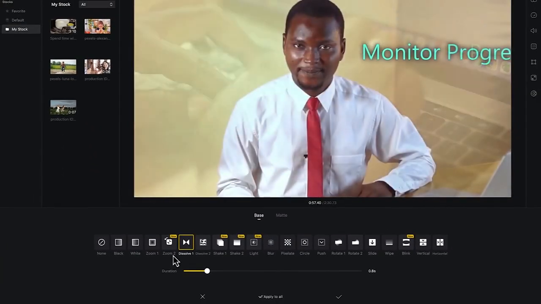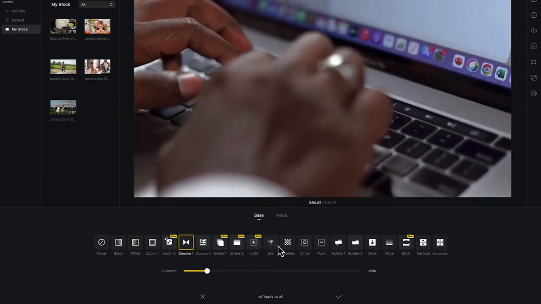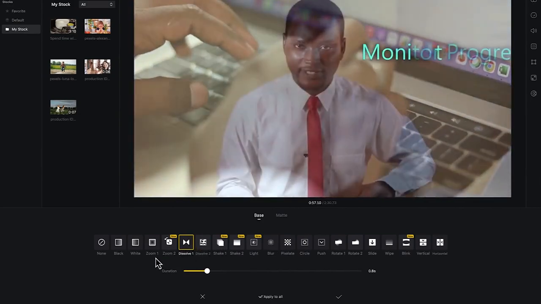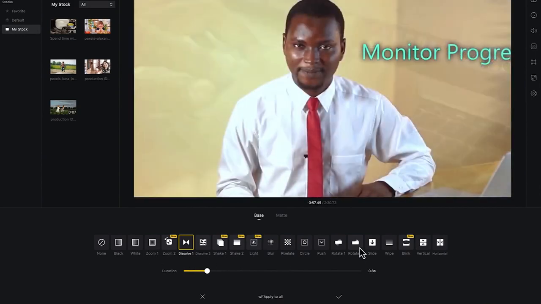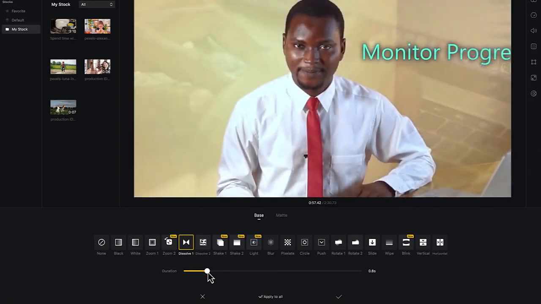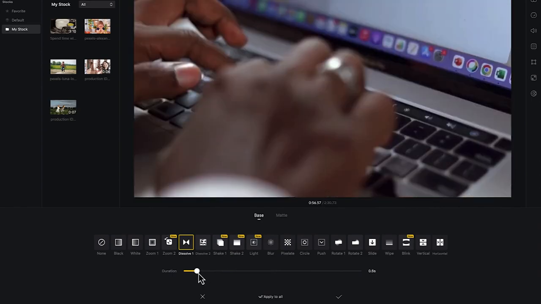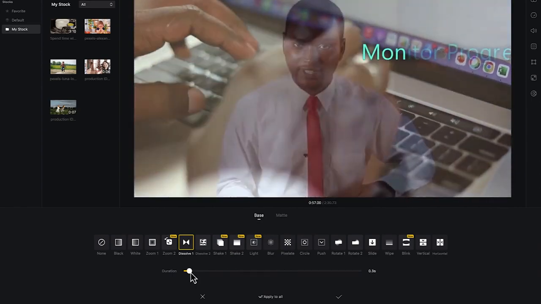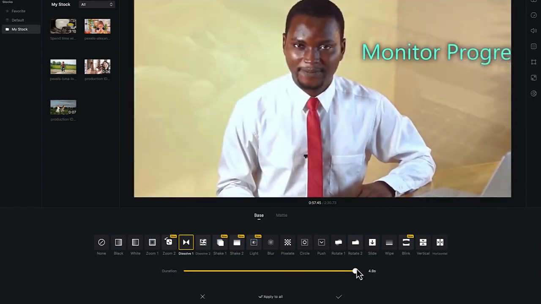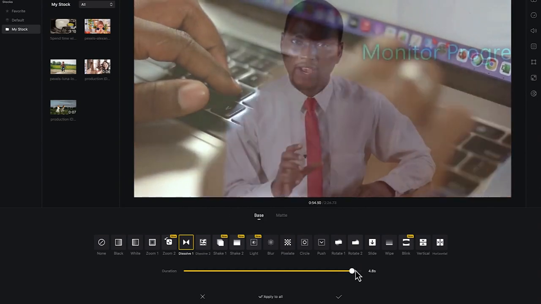For example, you can apply the dissolve effect. You can have dissolve one, and you can have different kinds of other ones like the blur effect, zoom one. You can check out the rotate effect. You can apply any of them, and you can control the duration of that effect. For example, this one, the duration, you can reduce it to 0.5 seconds or 0.3 seconds, or you can increase it as far as 4.9 seconds or 5 seconds. And you're free to apply it to the entire clips, or you can apply it to the particular junction that you've selected.